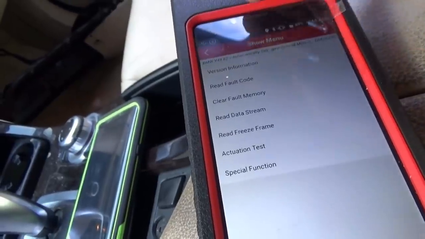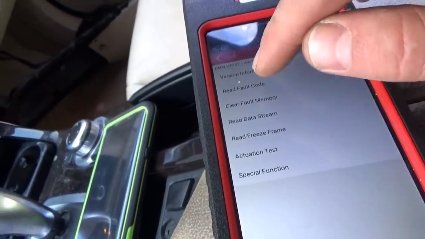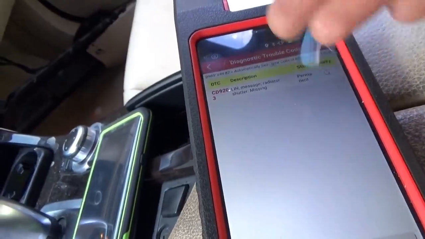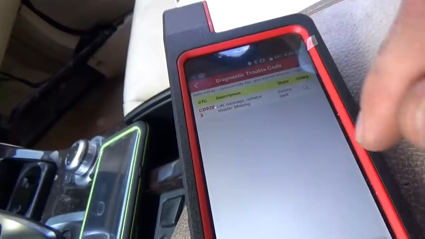However, the engine computer is not setting any fault codes for that fault. We just have some kind of radiator shutter missing. So in this case, I'm going to call Keith and see what he wants me to do from here. We're very close to the problem. However, the strategy might be a little more complicated than we think.